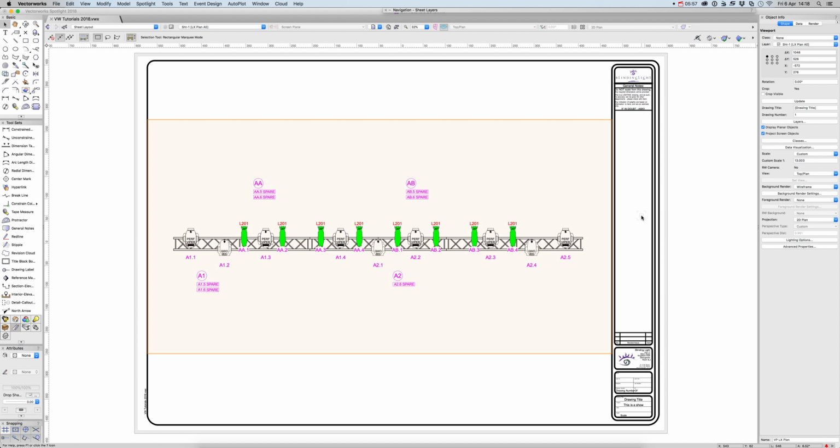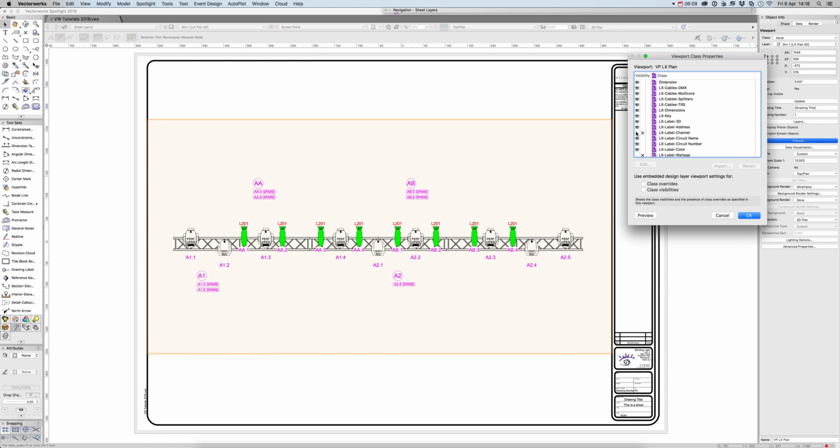It's important to note that if you make a new class after you've built a viewport, that new class will automatically be switched off in any old viewports. So if you do want to see the information, you need to come back here and make sure you switch those classes on.